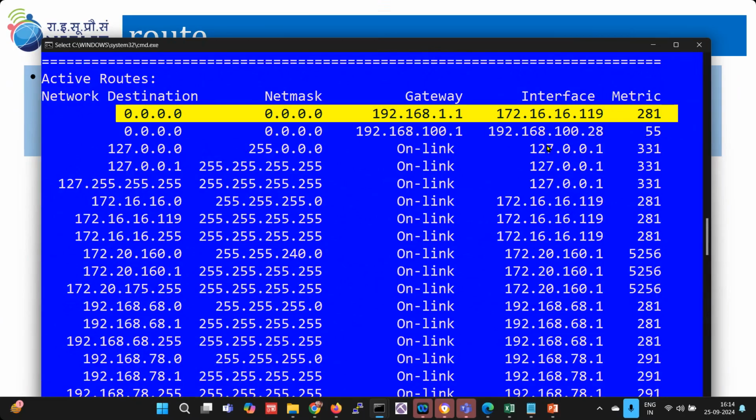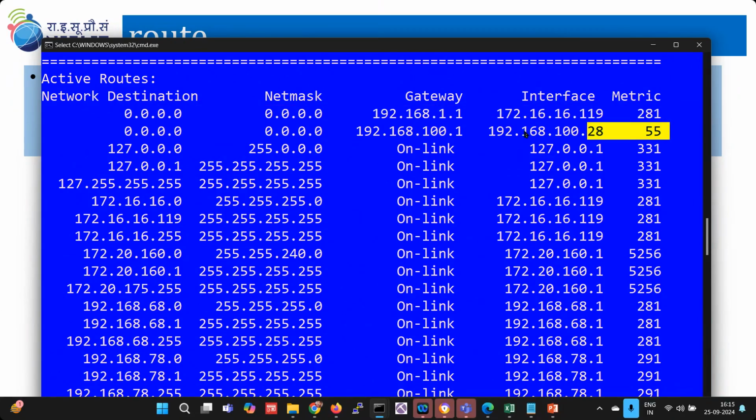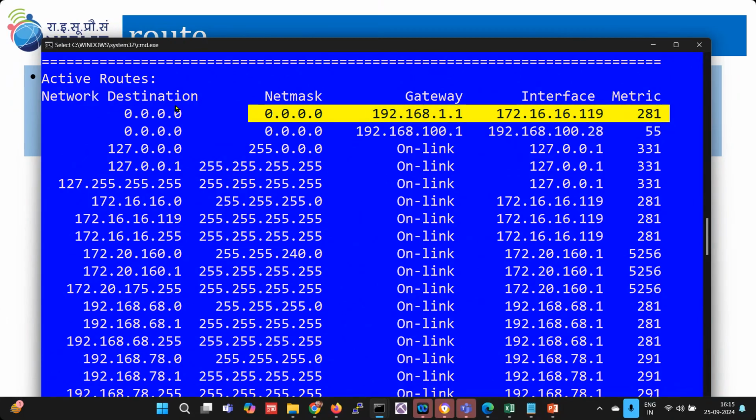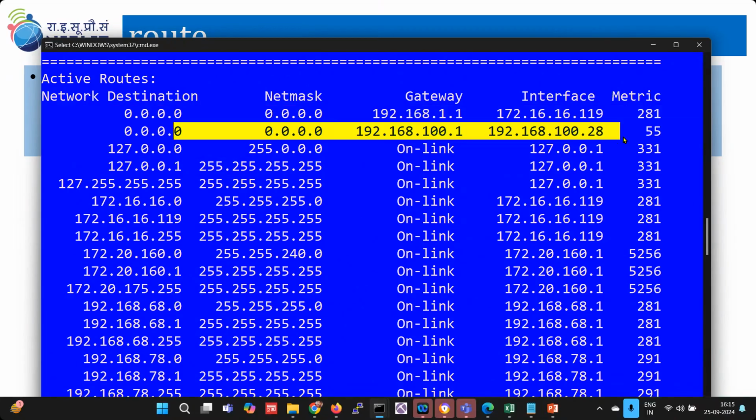calculates this metric on the basis of several parameters. How many routers are there between this machine and that machine? What is the link speed? What is the reliability? There are many parameters used by the routing protocol to decide the exact metric value. But how is Windows assigning 55 to my slowest network, and why is it assigning 281 to this leased line network, which is faster than this network? So you can go through and see what criteria are used by the Windows machine.